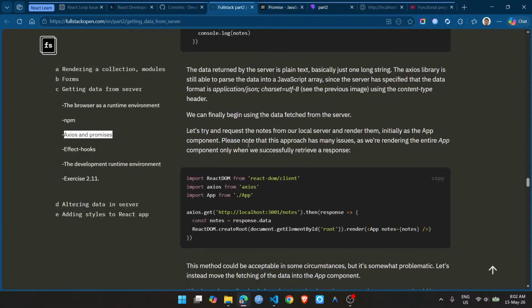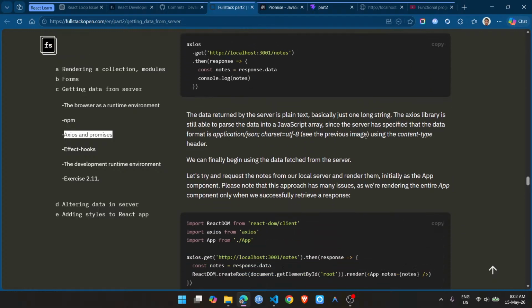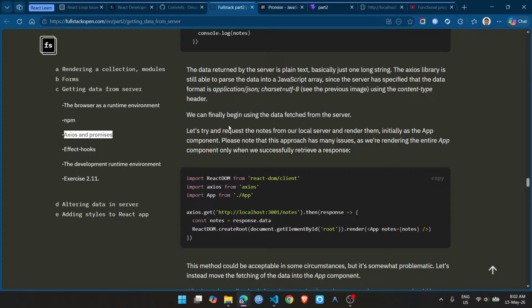Okay, moving on to the next. We can finally begin using the data fetched from the server. Okay, let me read this. The data returned by the server is plain text, basically just one long string. The Axios library is still able to parse the data into a JavaScript array, since the server has specified that the data format is application/json; charset=utf-8, see the previous image, using the content-type header. We can finally begin using the data fetched from the server.